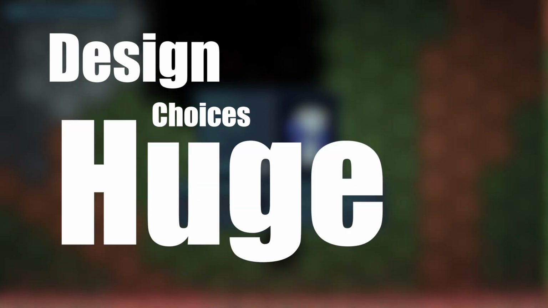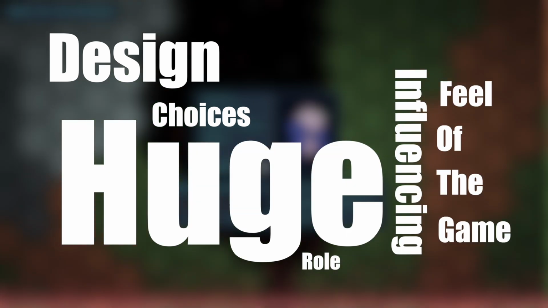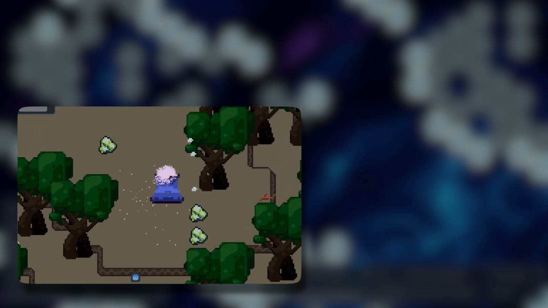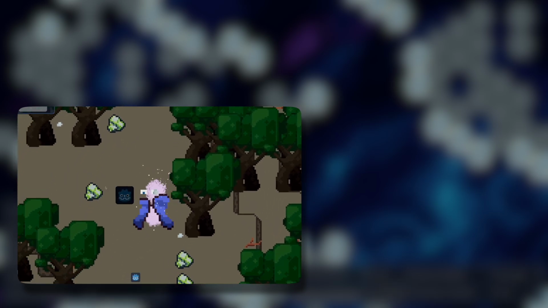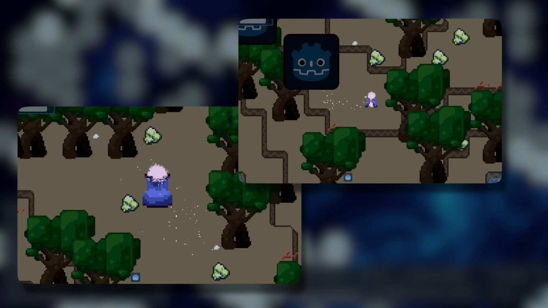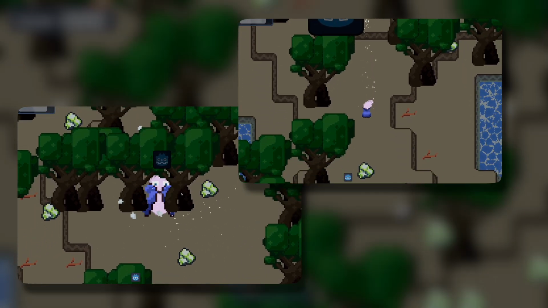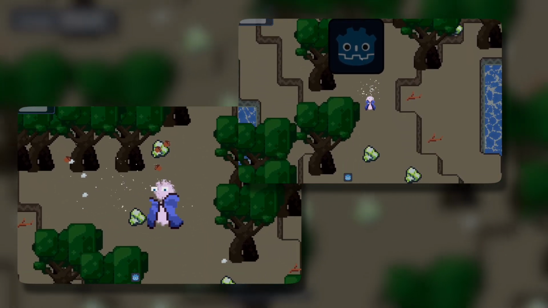Design choices play a huge role in influencing the feel of the game. For example, designing the character sprite to be large can make the player feel as if they are stronger than the environment's dangers, but in contrast, a small character size makes the player feel the surrounding dangers significantly more imposing.